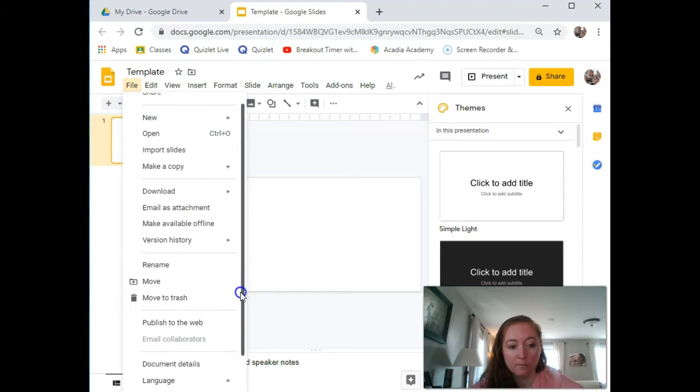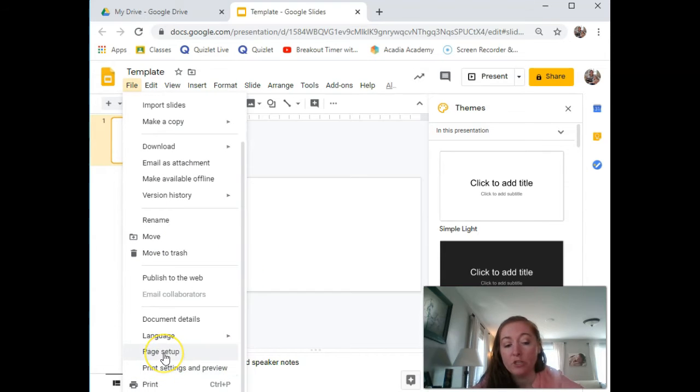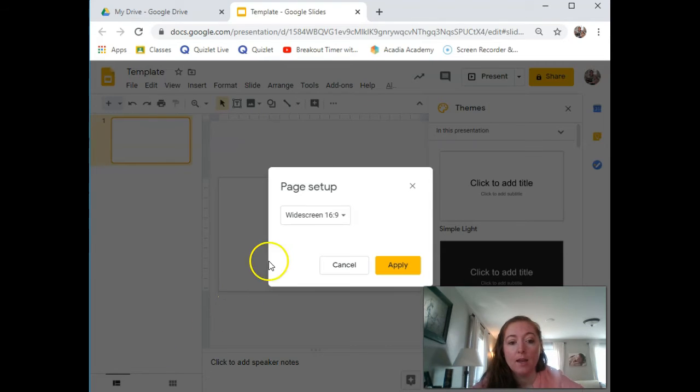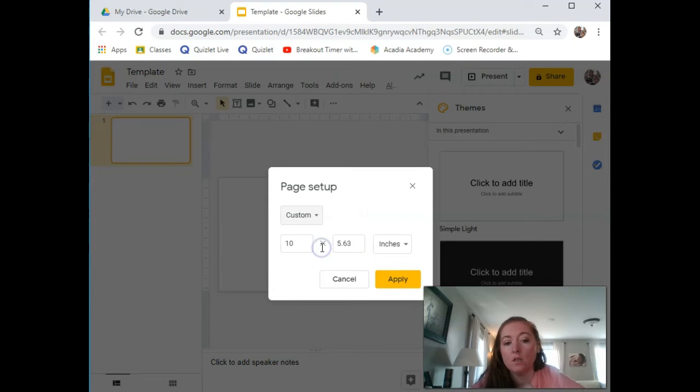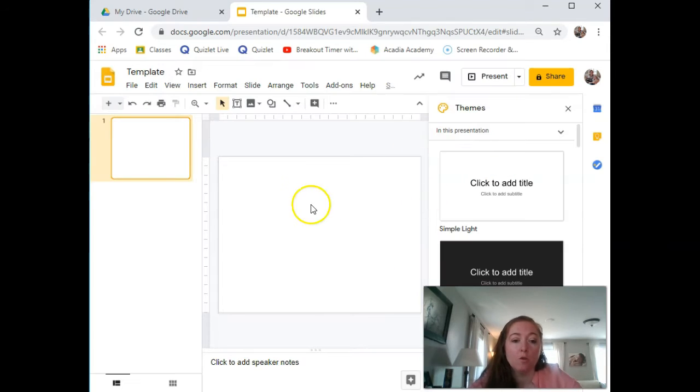So I'm going to come down here to where it says page setup. I'm going to click that. And then it automatically does a widescreen. You're going to click the down arrow and do custom. So I'm going to change this to 11 by 8.5 and hit apply. And now it'll make it the size of a piece of paper, just landscape. The next thing I'm going to do is I'm going to create the template of what I want my kids to be able to do.